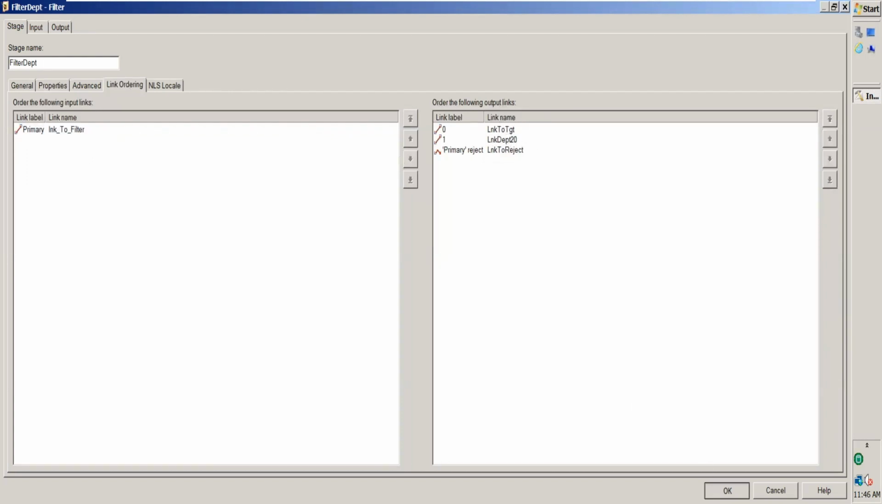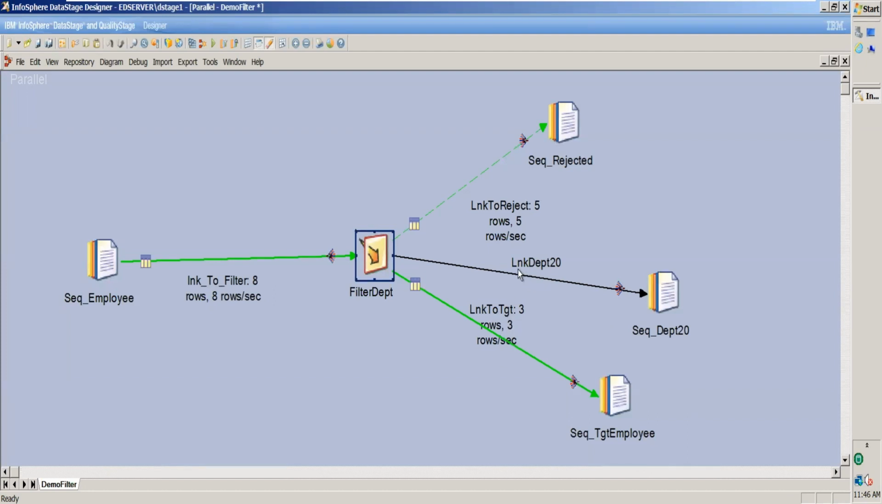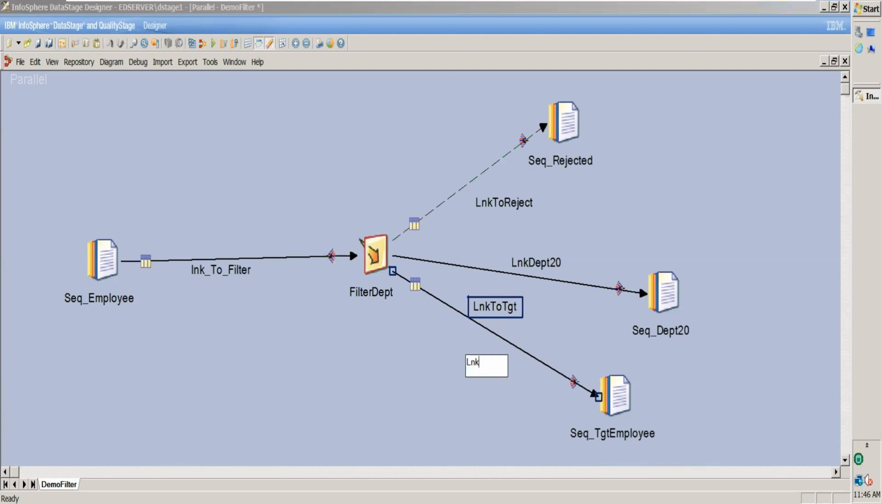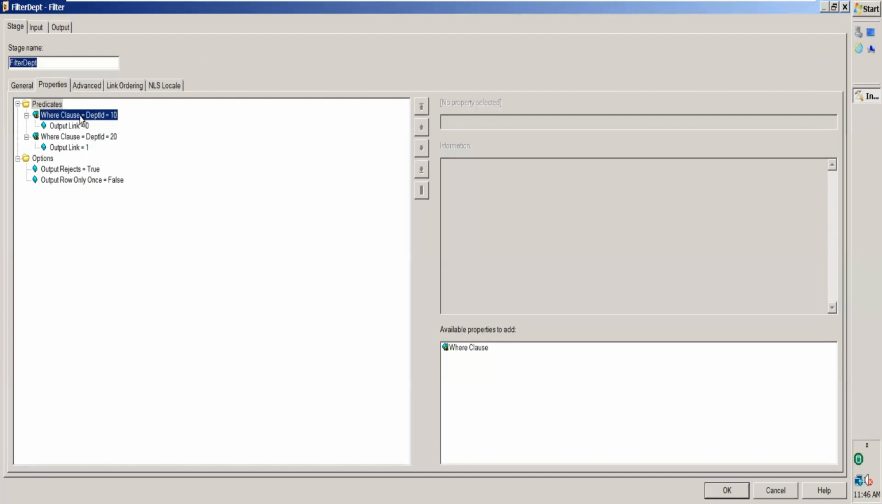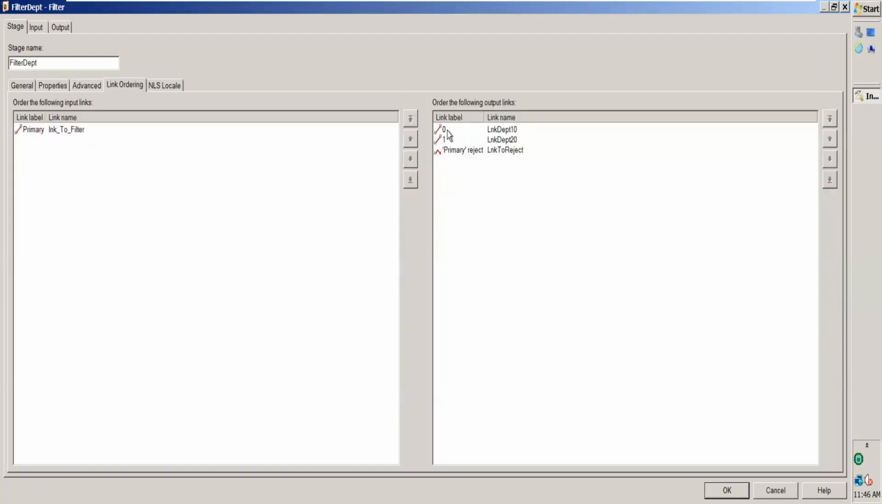So that's the reason we need to maintain the link names appropriately. Here it is link department 20, whereas it is link to target. Instead, let me keep it as link department 10, so that we'll know where we are saving department 10 data and department 20 data. So all the departments having 20 value is going to save in this particular file. All the rows having department 10 is going to save in this particular file, right? So we need to know the link names. Accordingly, we need to align the where conditions. So for the where clause, here we need to see the link labeling. Department 10 has label 0, department 20 has label 1.